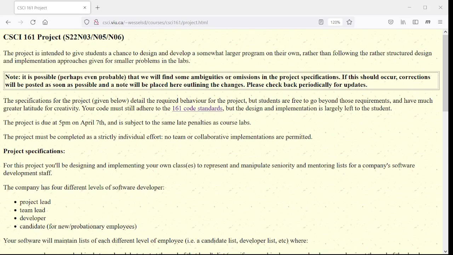So those are the kind of general ideas. It's due the Thursday of the last week of class, so 5 p.m. April 7th. Same process as before for late penalty, same process as the labs. And again, it's supposed to be a strictly individual effort, right? No team efforts, no collaborative efforts. It's your own design, your own implementation all the way.